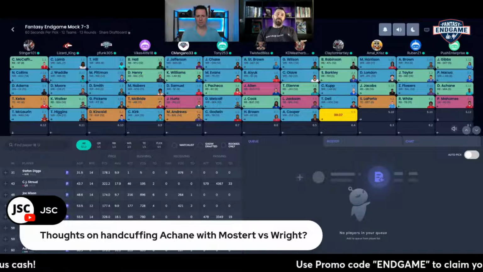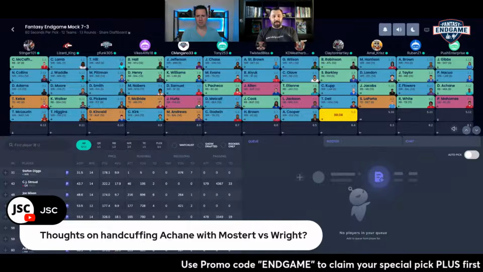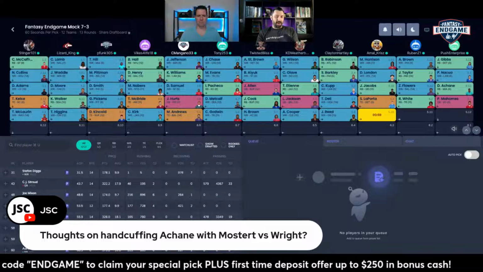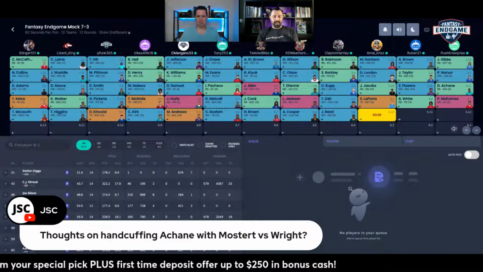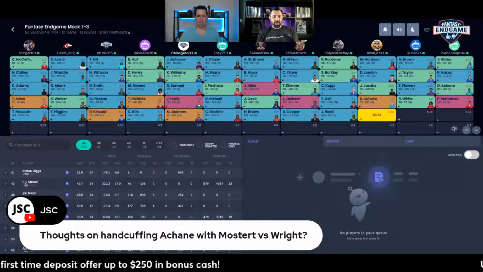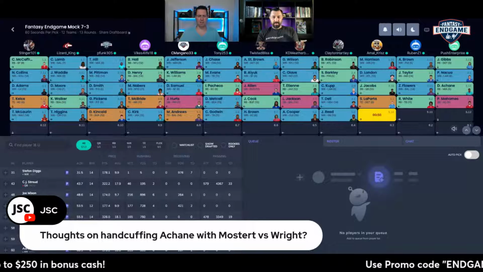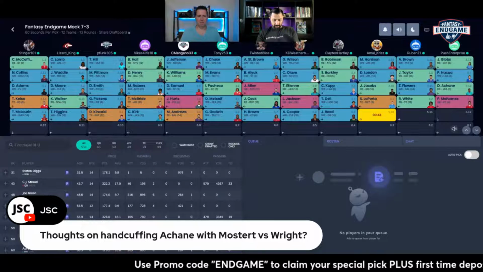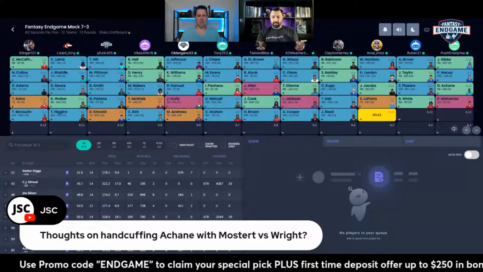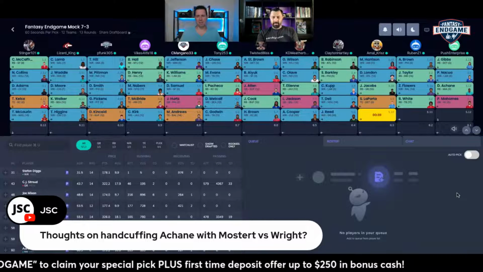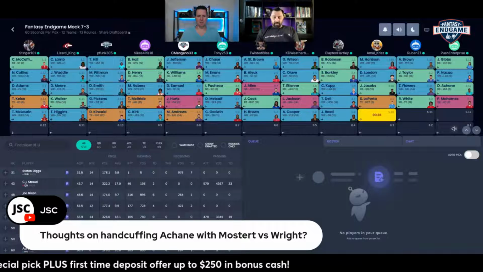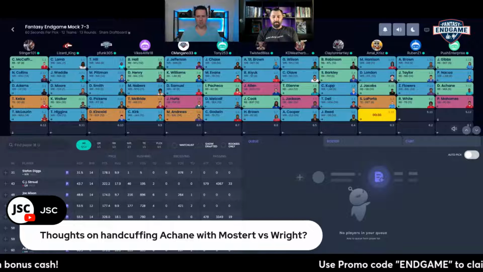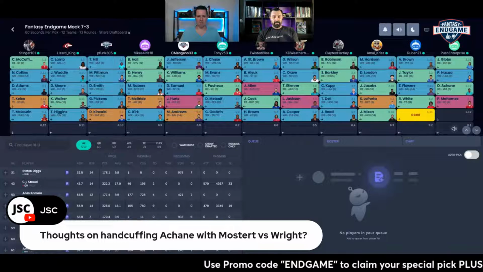Okay, this is interesting because I don't really view Mostert as a handcuff, even though he's kind of being drafted like a handcuff. But what are your thoughts on handcuffing Achane with Mostert versus Wright? Wright to me feels like more of a handcuff, but I wouldn't use the word handcuff. It's gonna be a committee thing. They're all gonna have value. Mostert and Achane both draftable. Now, are you gonna want them both on the same team? There's benefits and also some problems with that. You don't want to start them both because you're limiting your upside, right?